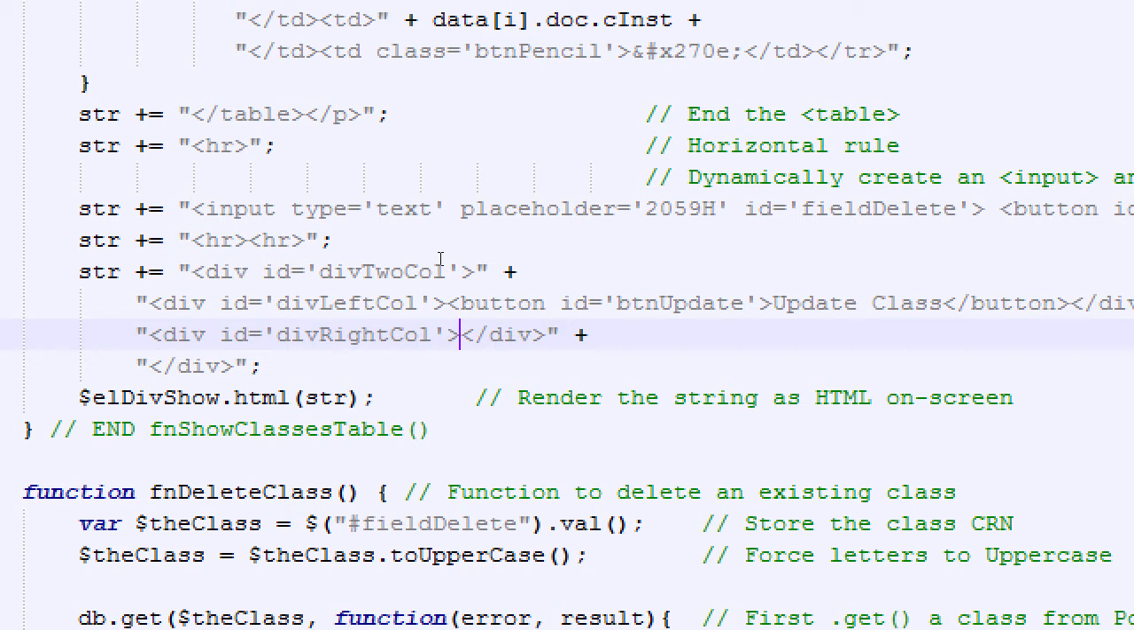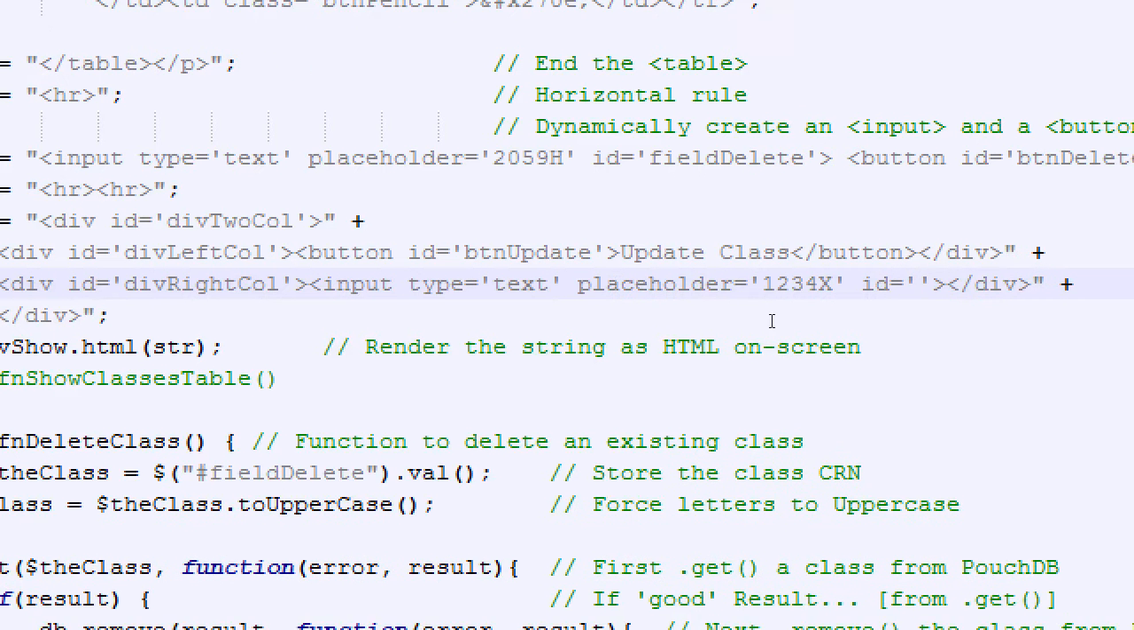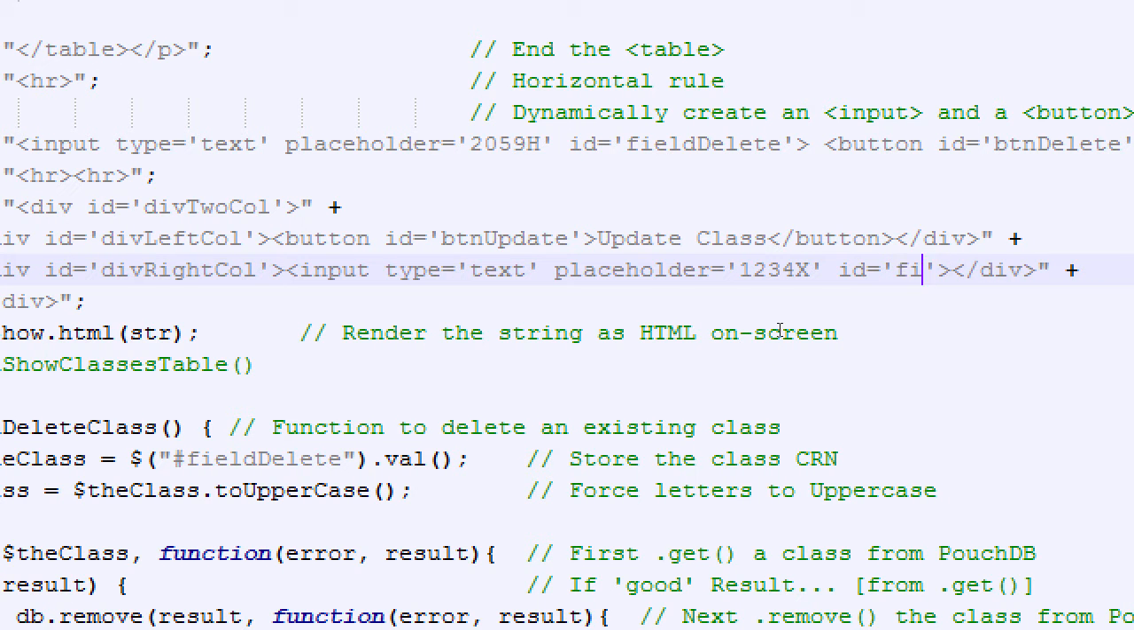So we'll have an input of type text. We can add a placeholder text, 1, 2, 3, 4, X. And an ID. Field update CRN.